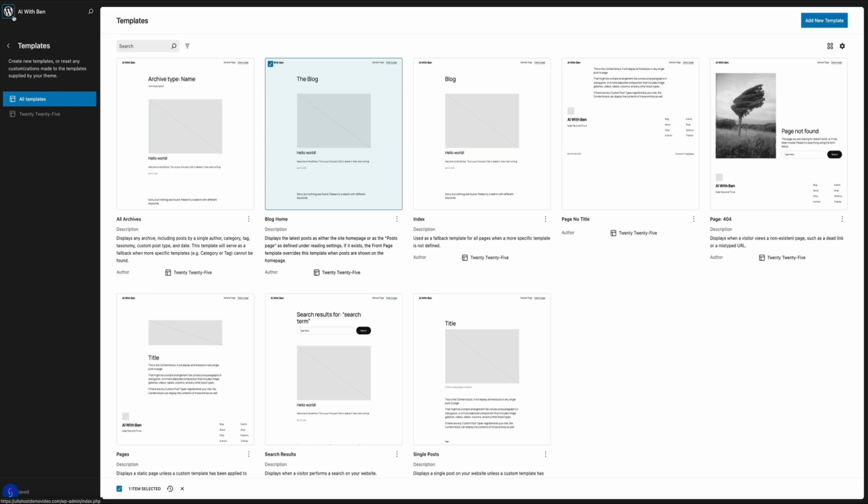template library. Inside the WordPress full site editor, templates are what control the layout and content display for different parts of your site. Each template corresponds to a specific type of page like your homepage, blog post pages, search results, and even a 404 error page. The screenshots here show the full set of default templates available in the 2025 theme.